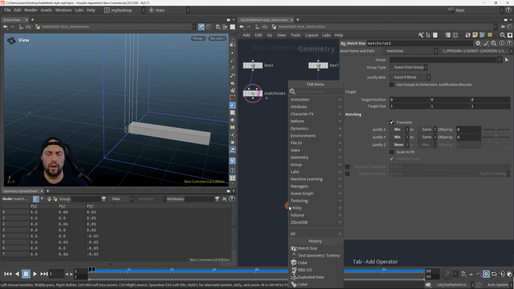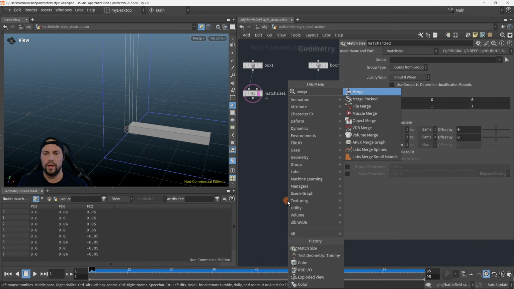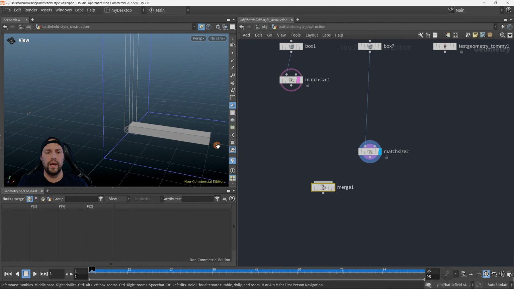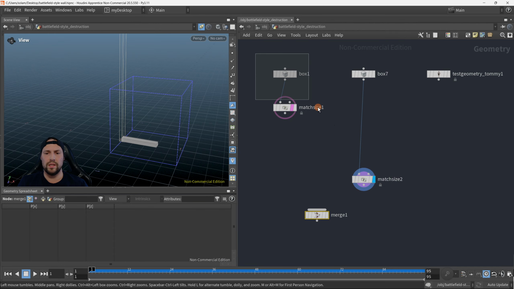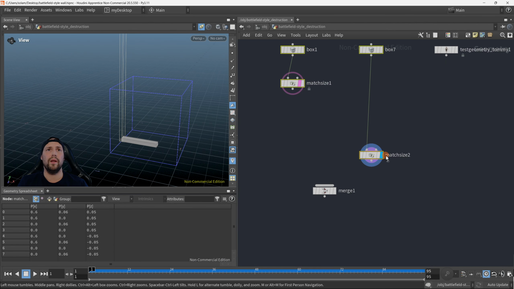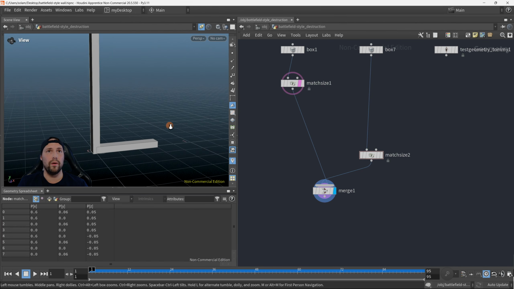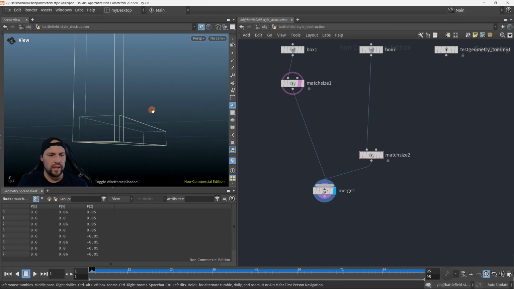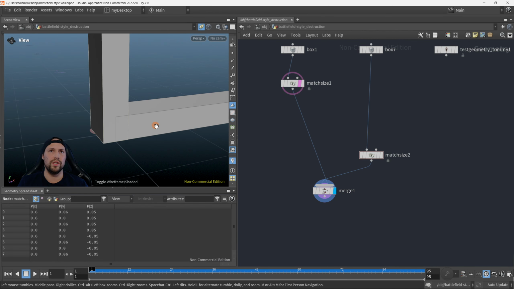Press tab on our keyboard, type in merge. Okay, and what the merge node allows us to do is take both of these boxes that we just created and merge them together so we can see and display them both together. So I'm going to take the output of the match size 2 and the left plank, and I'm going to click R on my keyboard, and there we go. We can see both at the same time.